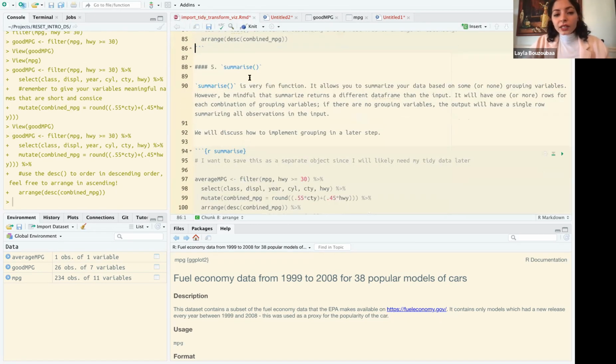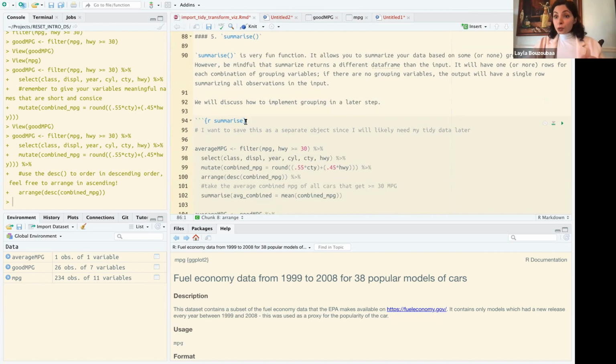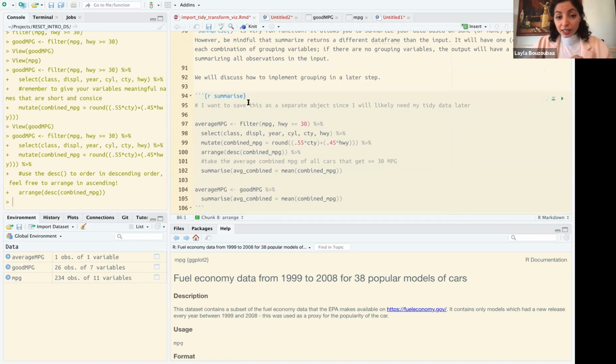Then finally, we have the summarize function. I want you to keep this in the back of your notes as a little asterisk, that it is very useful. It allows you to do summary statistics on your data. However, it will only return your summary statistic. It will not keep your other variables unless you use mutate for that, but summarize will only return your new summarized variable.